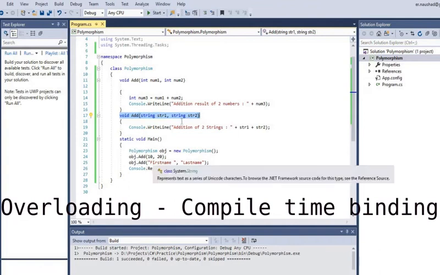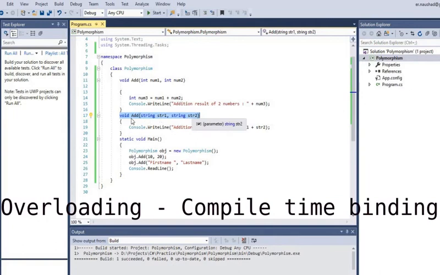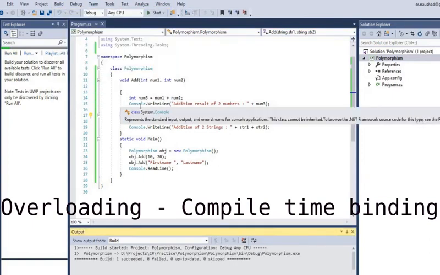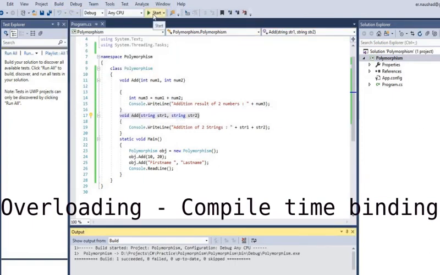So now what will happen? Now the second add method will be called. It will ignore the first one because this method is accepting the type string. So when we run this code, this method will be called and the first name and last name will be concatenated. So let's run and see this.